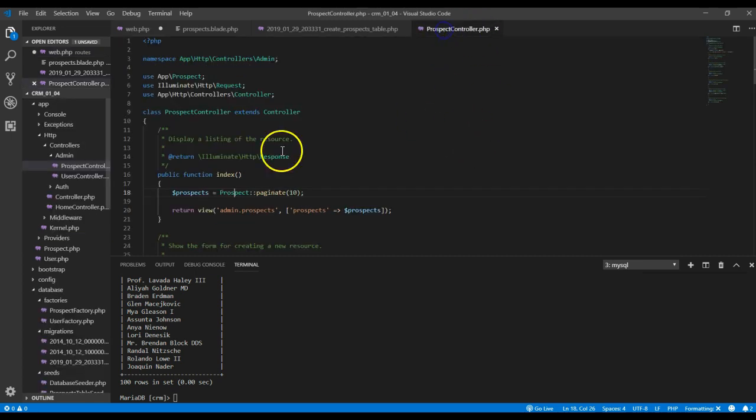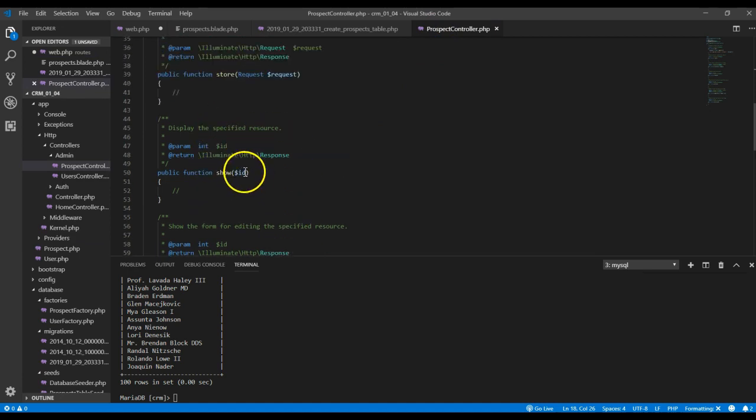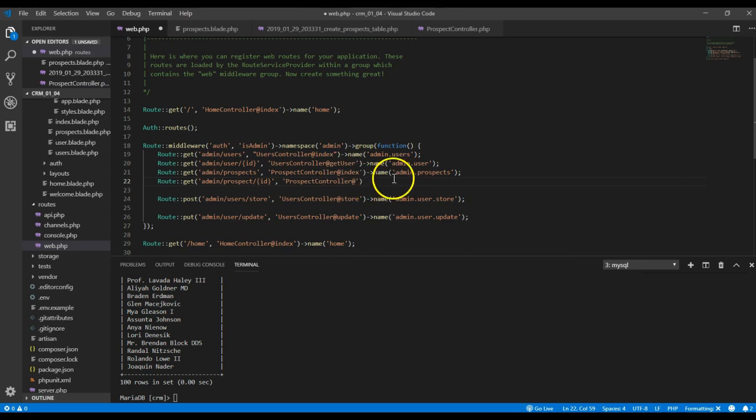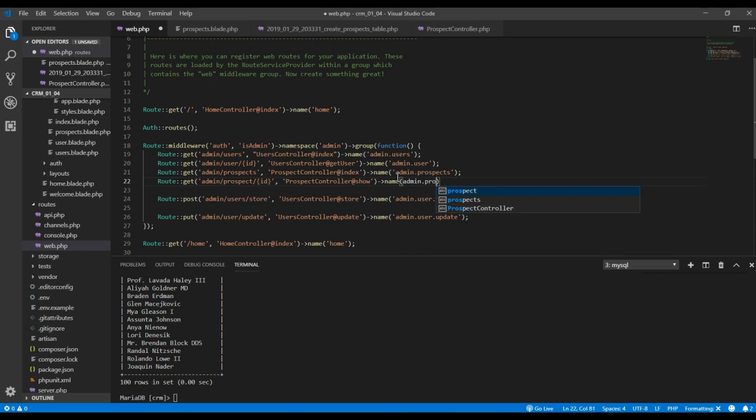Controller, and then let's go back to our prospect controller. You can see there's probably one that's already built in here. Okay, so right here with show. So we'll use the show method to pull up that specific one. So name, we'll call this one admin.prospect. Okay, so admin prospect ID. So name admin.prospect.